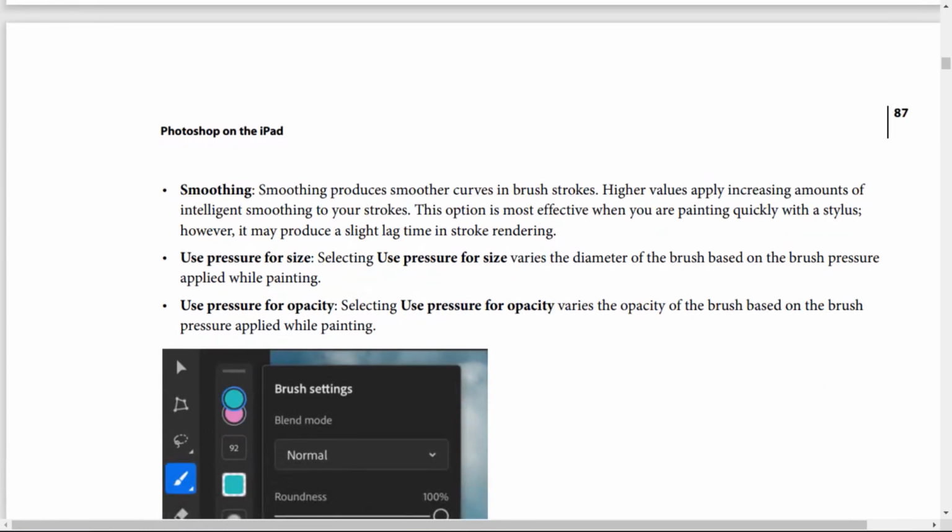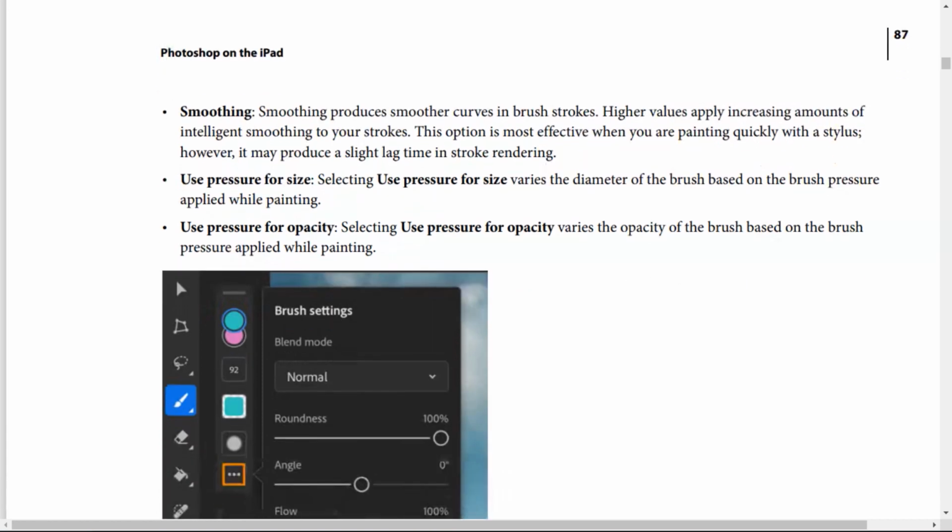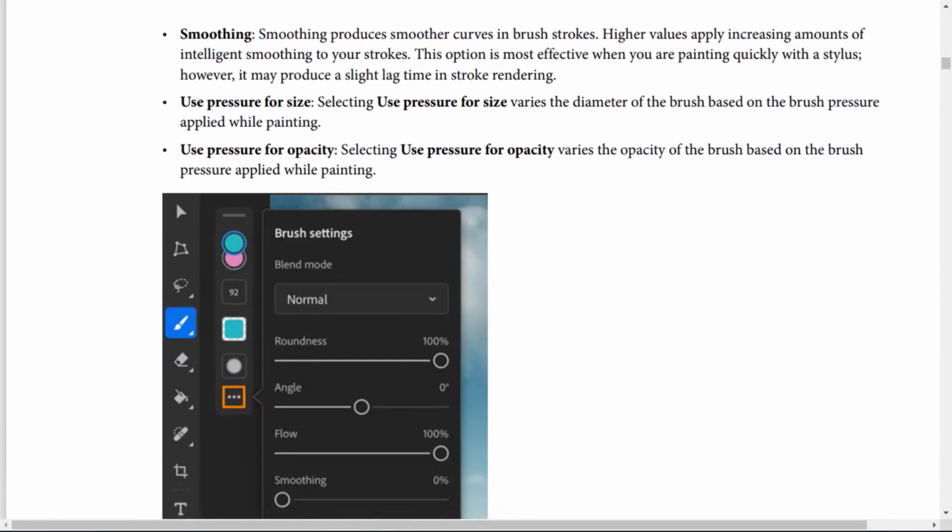What about the use brush pressure for size? What does use brush pressure for size mean? Selecting use brush pressure for size varies the diameter of the brush based on the brush pressure applied while painting. What about the use brush pressure for opacity? Selecting use brush pressure for opacity varies the opacity of the brush based on the brush pressure applied while painting, by the way, like this screenshot now.